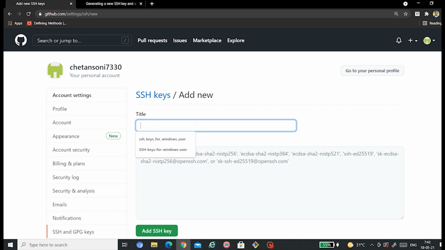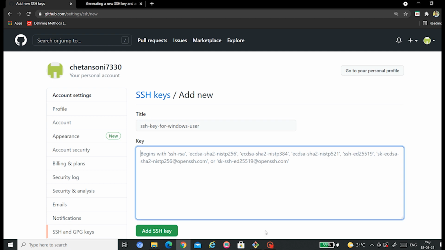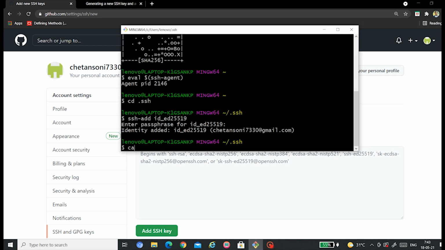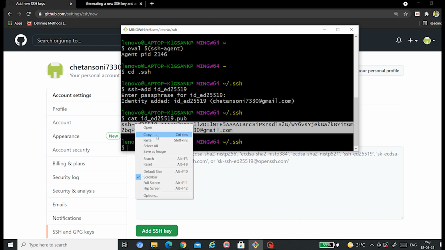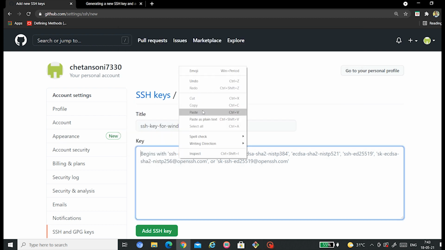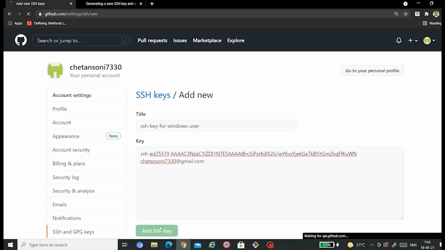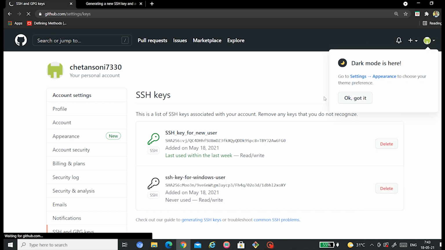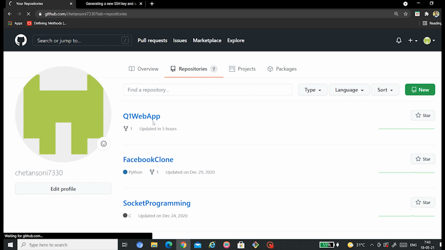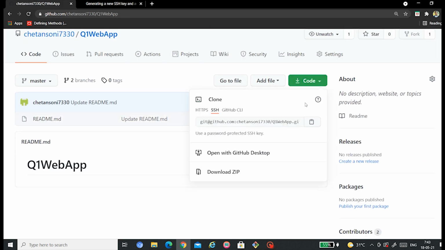Go to new SSH key, then add any title that you want. So I'm adding that SSH key for Windows user. Now let's paste here our public SSH key. Let's see what is inside that. Copy these two lines and paste here. Now click on add SSH key. So what we have done is added our private key to the SSH agent in our local machine and our public key to the GitHub server. So now they both are able to connect with each other.